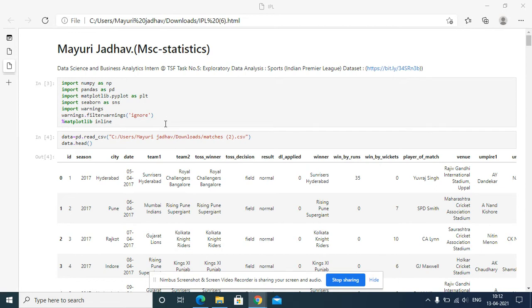Hi, here is Mayuri. I'm going to talk about my task related to data science and business analytics. My task number is 5, exploratory data analysis.